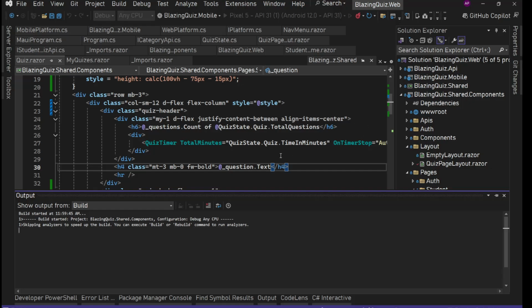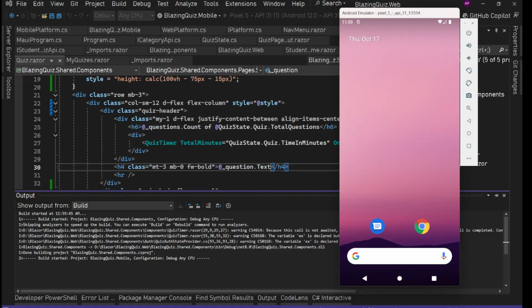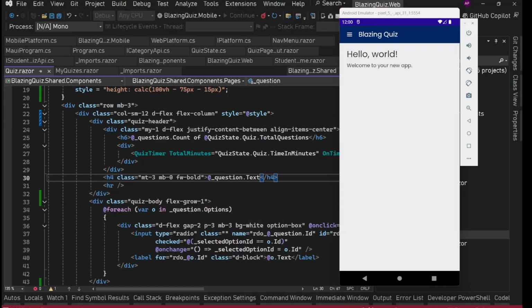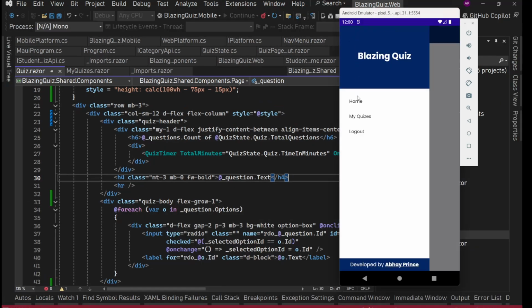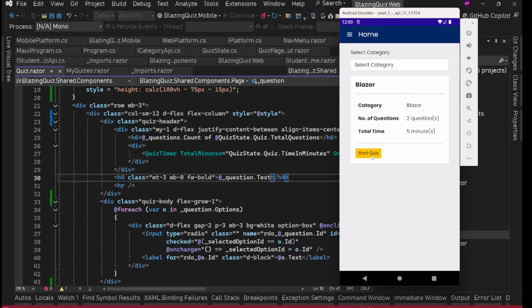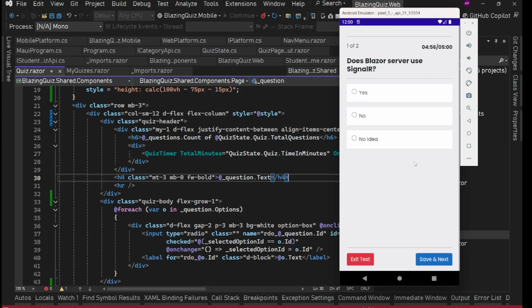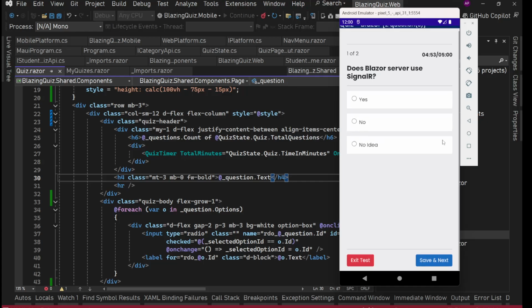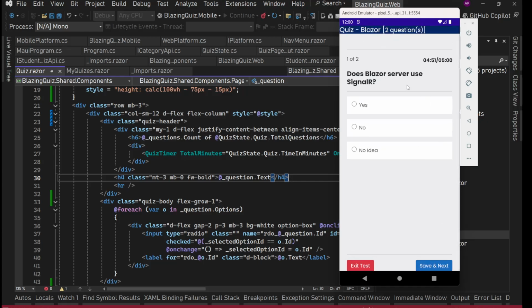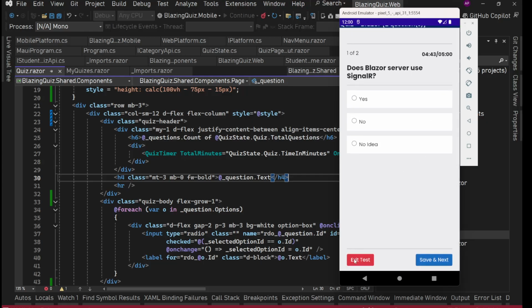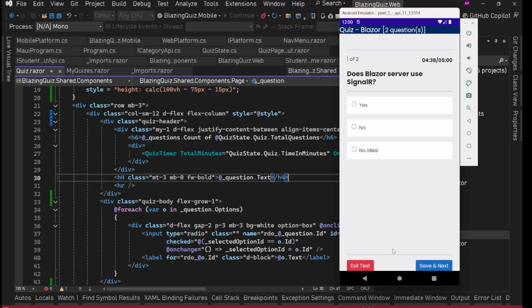Is it showing the way we want it to be shown? Okay, we have the home page. We'll go to home, start quiz. Okay, and we can see something is not right. We have this additional thing, but the styling is not getting applied to this quiz main header. The background color is not getting applied, right? And here also we have this additional spacing which should not be there.